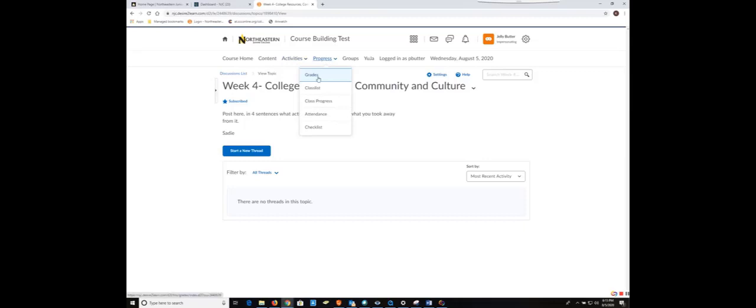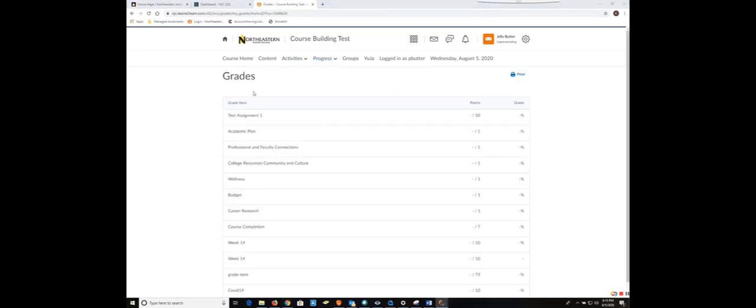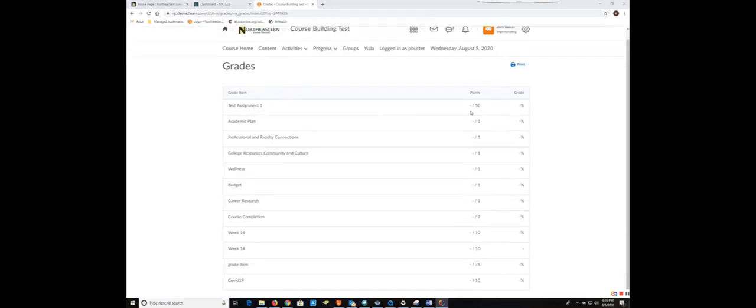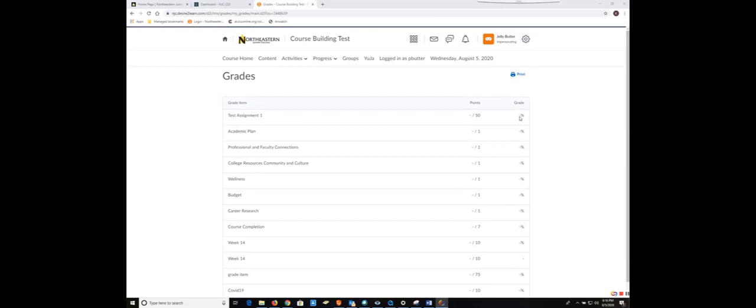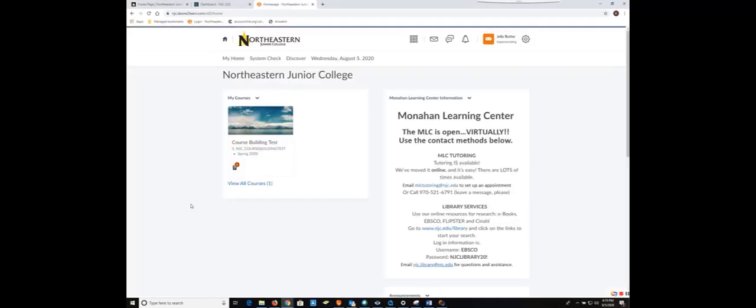In the Progress section in the toolbar, we'll go to Grades. Here in the Grades section, you'll see all your future and past assignments. On the right-hand side, it'll show you your overall grade percentage. On the left-hand side, you'll see your assignment and how many points it's out of.